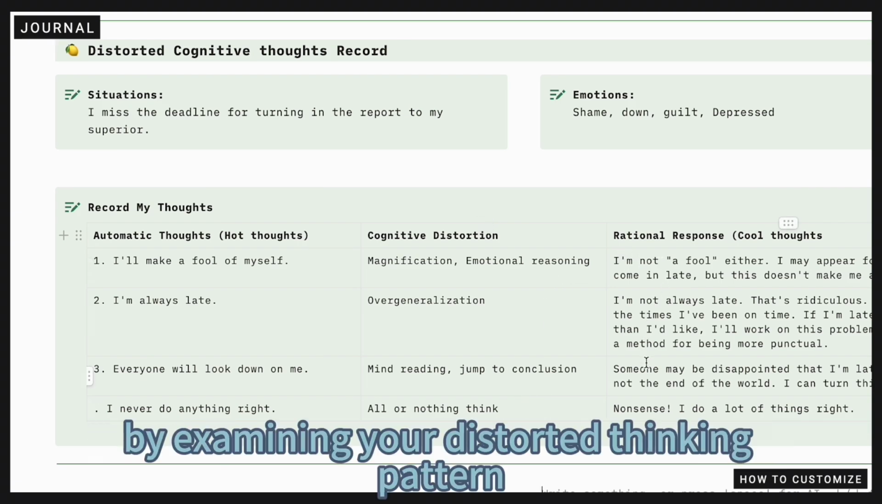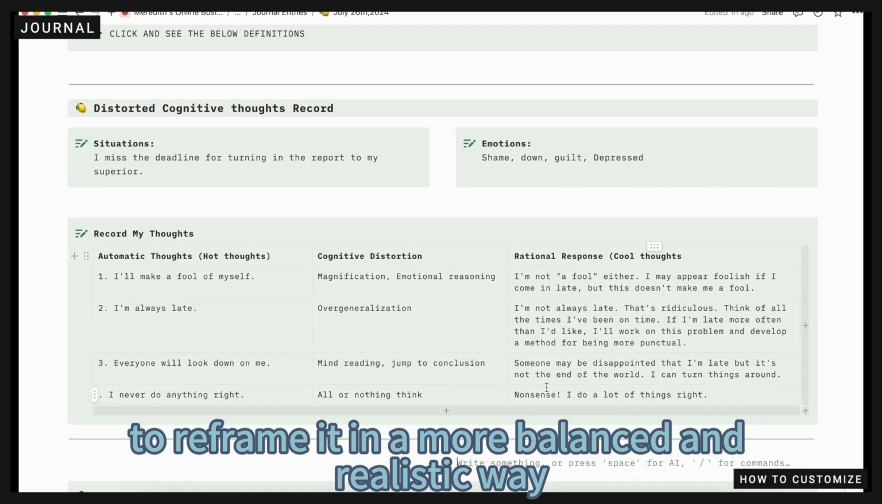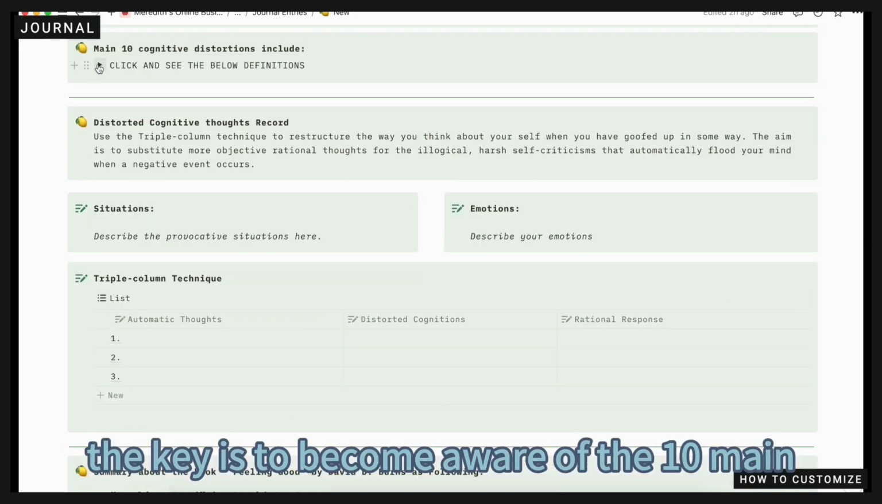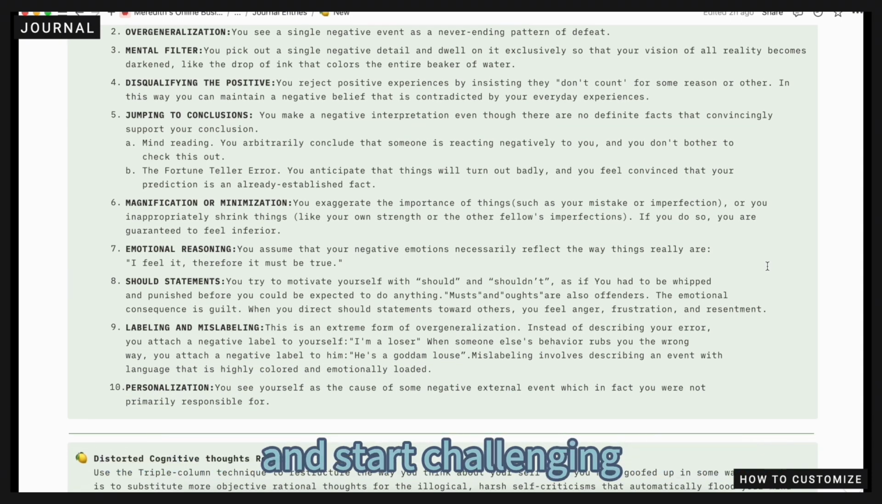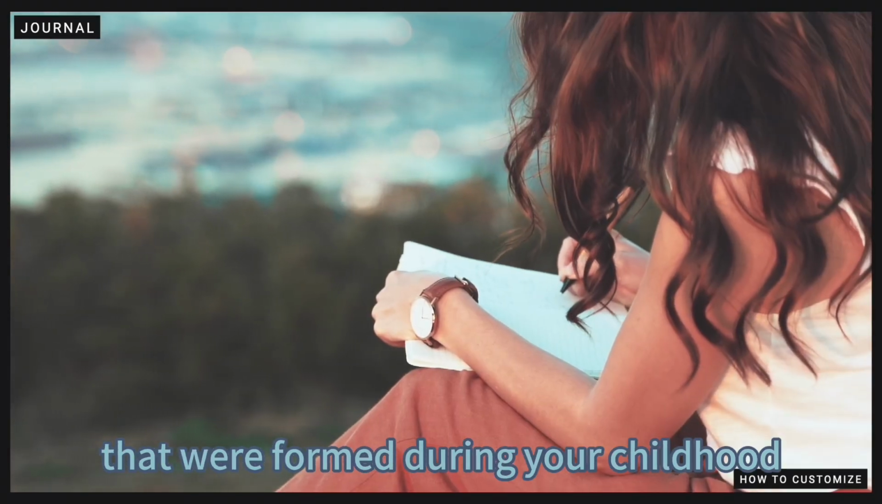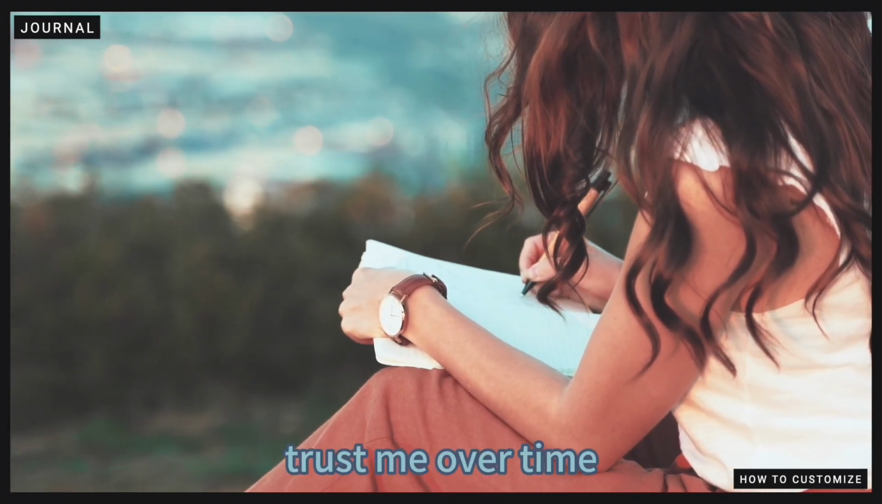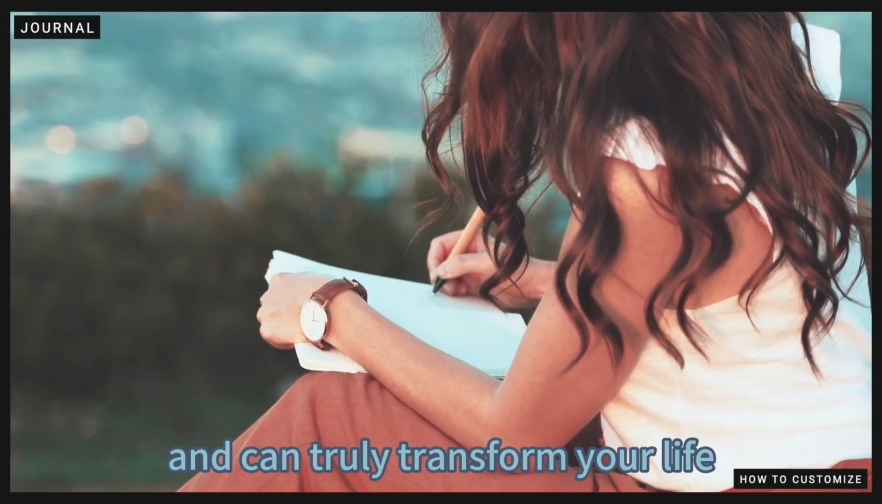By examining your distorted thinking pattern, you can learn to reframe it in a more balanced and realistic way. The key is to become aware of the 10 main distorted cognitions, train yourself to catch your hot thoughts, and start challenging and changing these negative thinking patterns that were formed during your childhood. Trust me, over time, this practice is incredibly helpful and can truly transform your life.